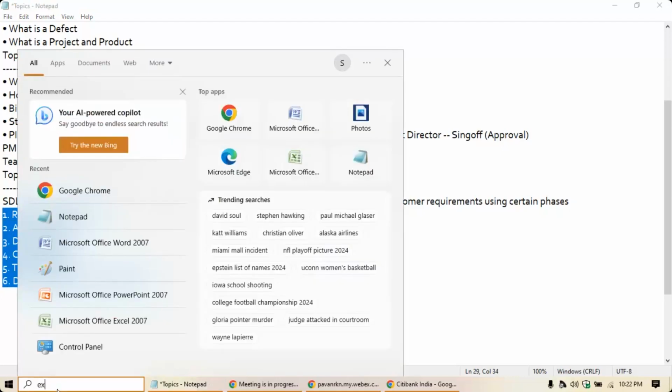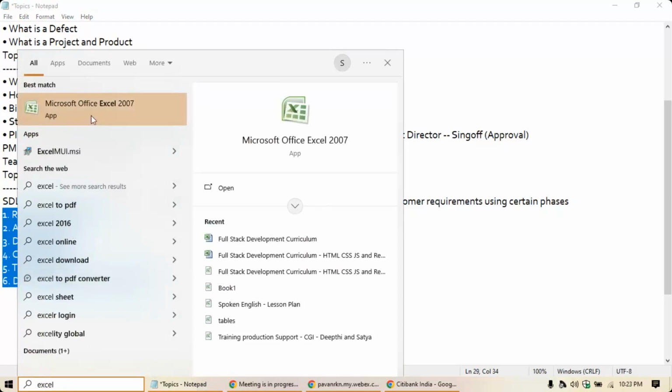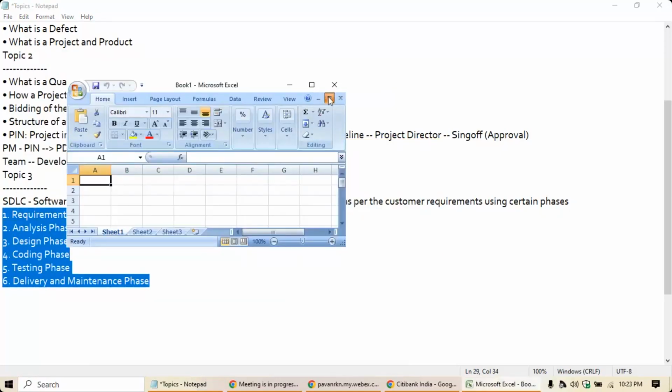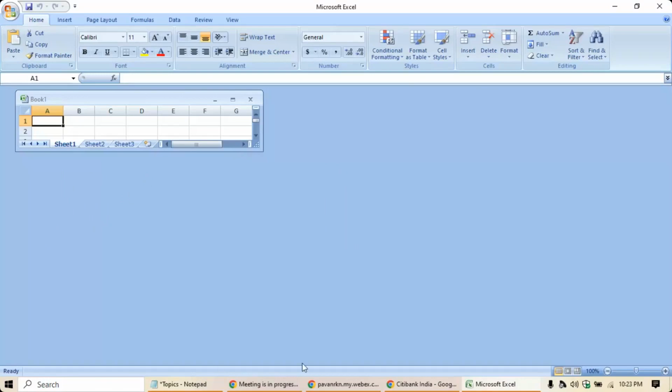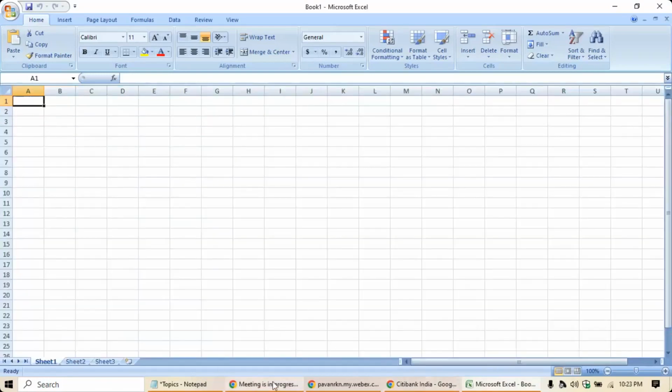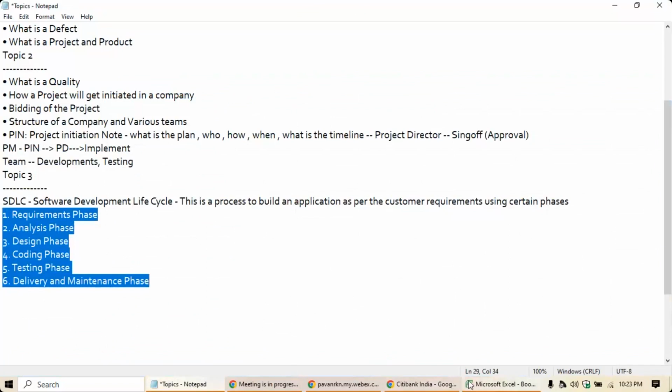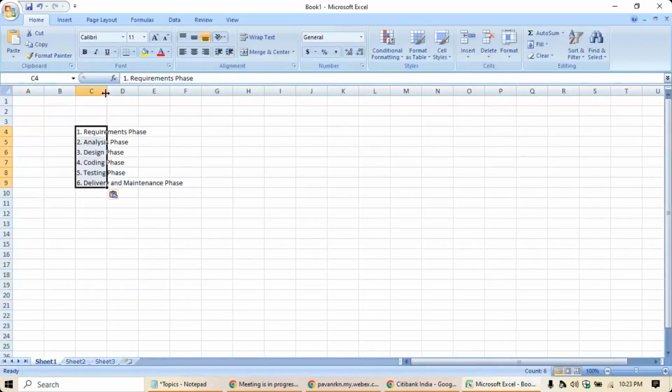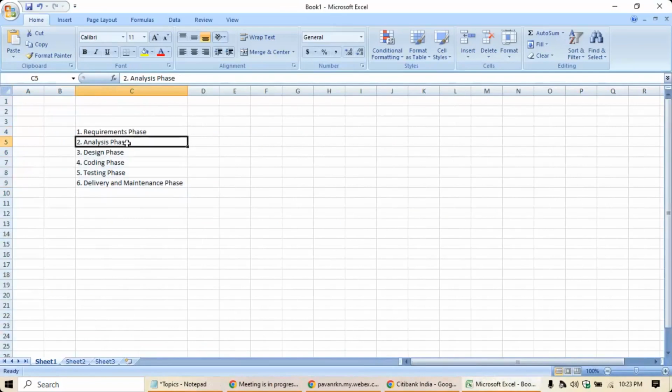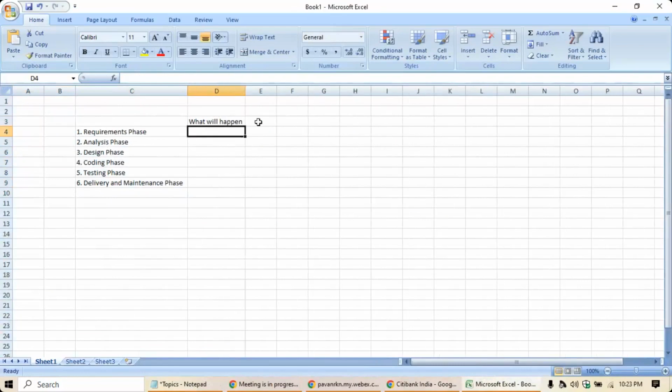So first, if you need to understand the phases very well, you first need to understand what is going to happen in each phase. So let me write these phases names here, and then we will go one by one. If you take these phases, you will be having requirements phase, analysis, design, coding, testing, delivery, and maintenance. So what is going to happen in each phase, and who is going to participate, who is going to do what. Those people you need to understand first.